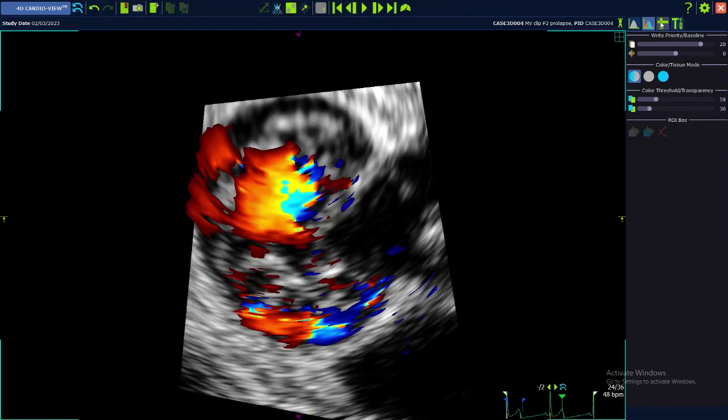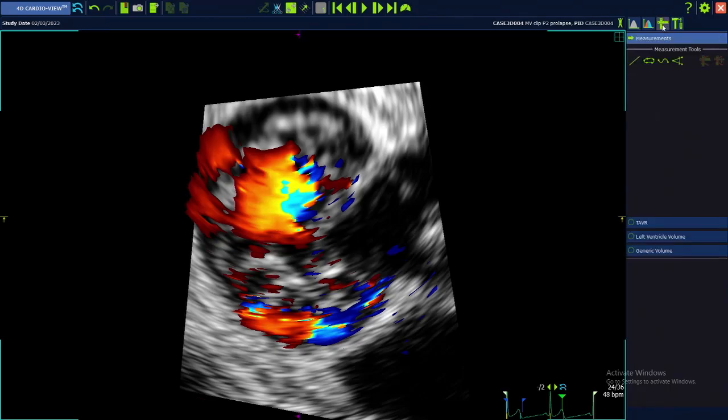And then what you would do is go under your measurement tool where we did our valve area right here. And then I'm going to go under this area measurement. And what I would do is I would do my best. Again, this isn't the best color flow of this. It's a difficult case. If it was a nice big functional MR, it'd probably be easier to measure. But this is how you would do it.